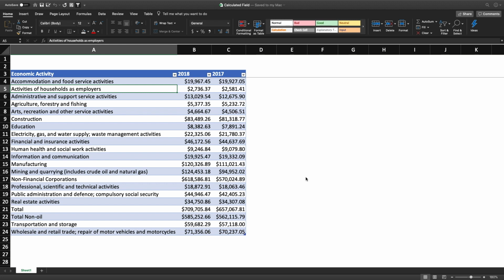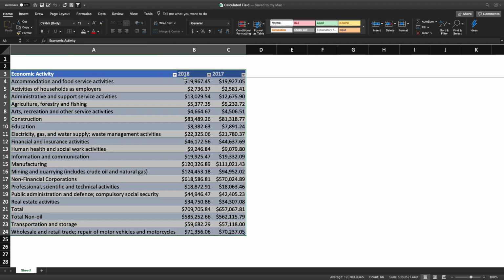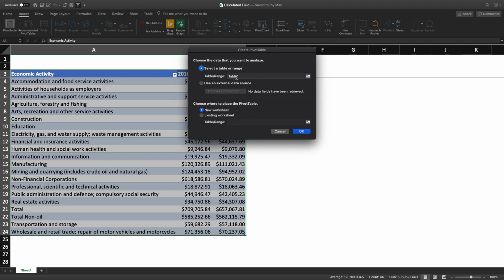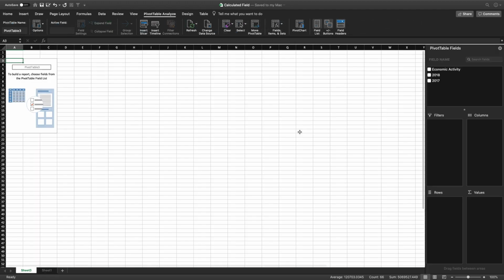All right, guys, so let's go ahead and take a look at pivot table calculated fields. So I have some data here, and I have economic activity 2018 and 2017 as my 2 years. What I'm going to do is make this into a pivot table by selecting the data and then coming up to Insert and hitting PivotTable. And then I'm going to do it in a new sheet. So I'm going to hit OK.